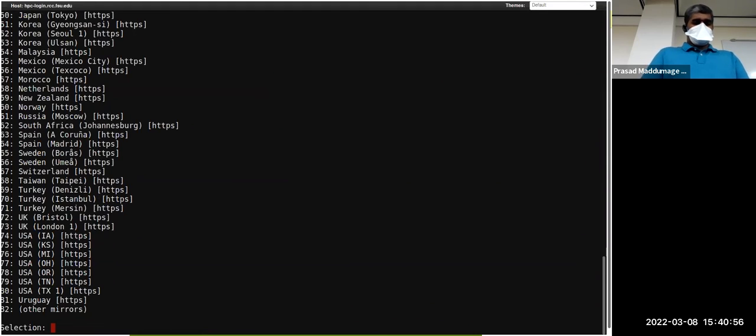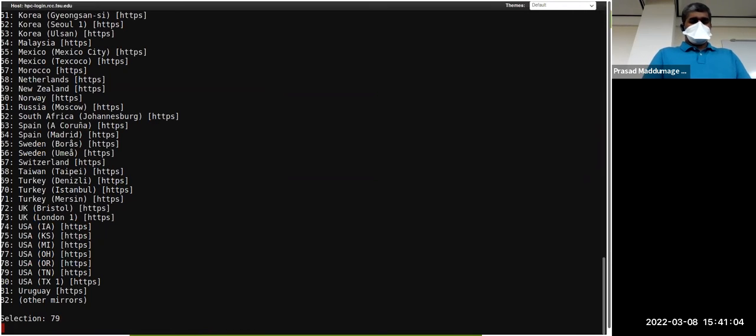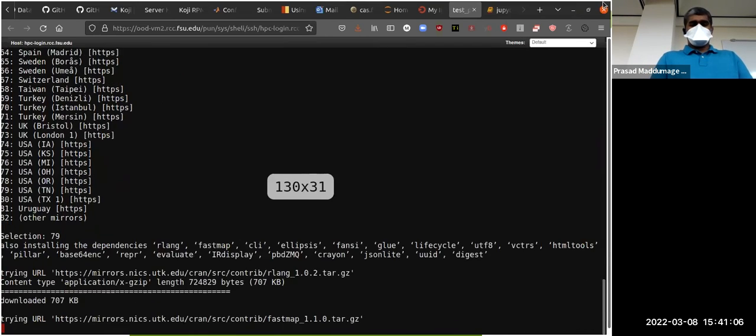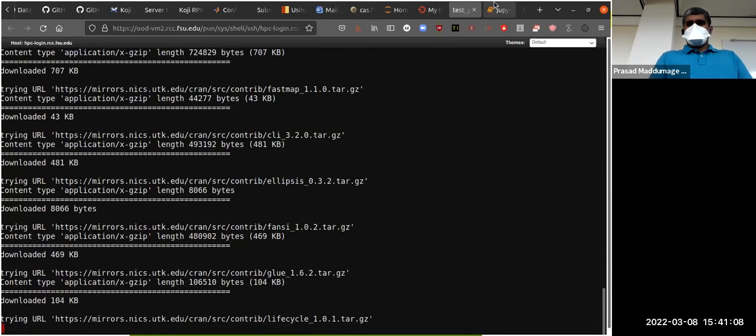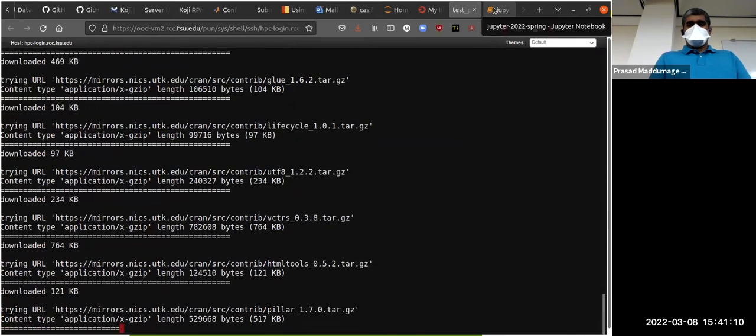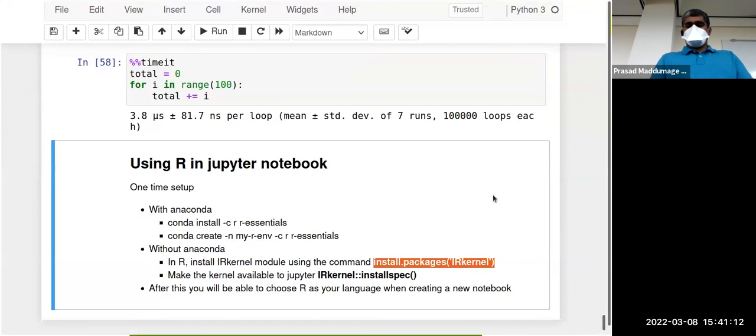Then it asks you to choose a mirror. So that installs the IR kernel, which enables you to run R on Jupyter Notebook.